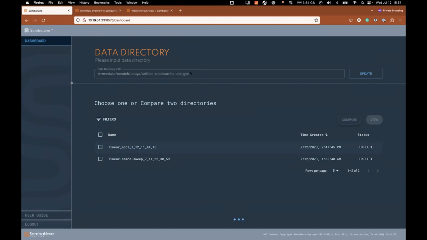Go ahead and view. So here you can see the configuration that was utilized. By the way, is the font big enough on this for everybody? I'll take that as yes. Yeah. Yes.